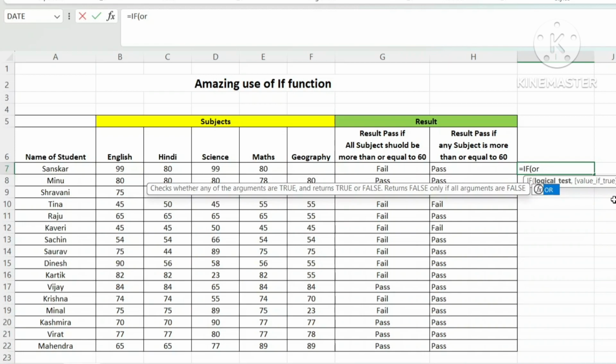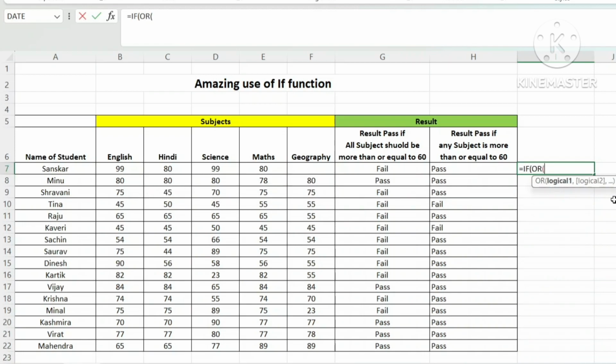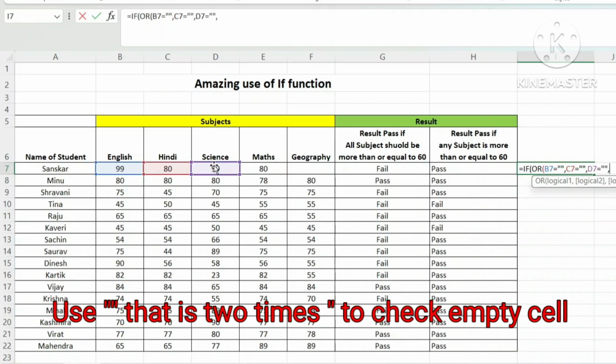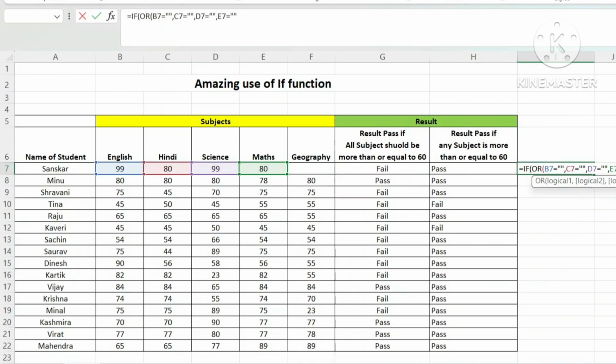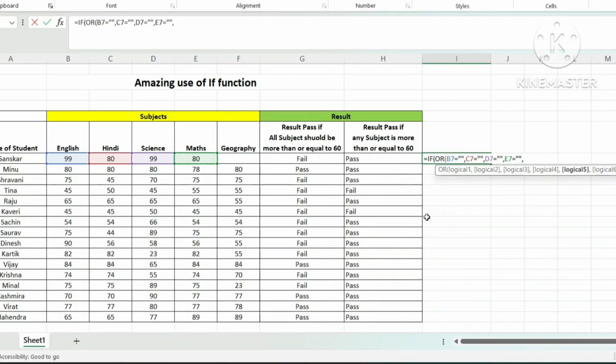Any of the cells is empty, so OR, logical test one, this is equal to double inverted comma, two times. Comma, it will check the second, is equal to two times double inverted comma, it will check the third, is equal to two times double inverted comma, it will check the math, is equal to double inverted comma, then the last one, comma. I need to put the comma before putting the second condition, and this is equal to double inverted comma, and complete the OR function.